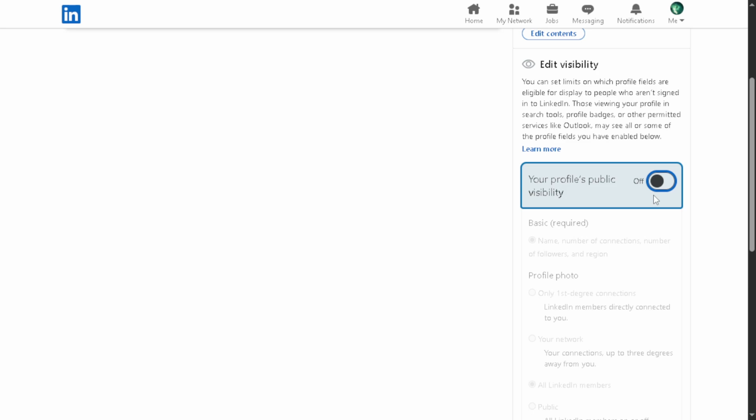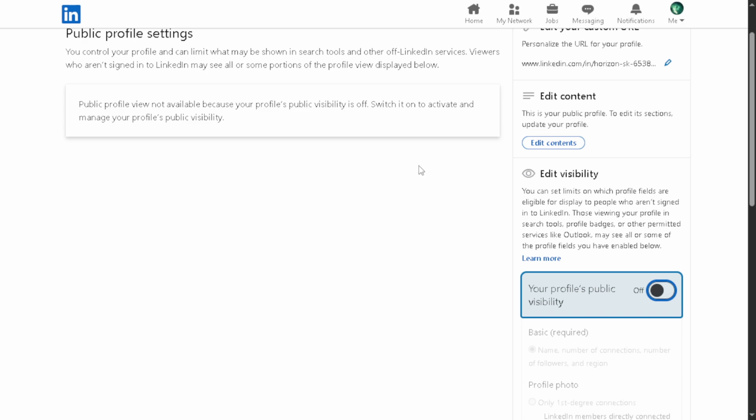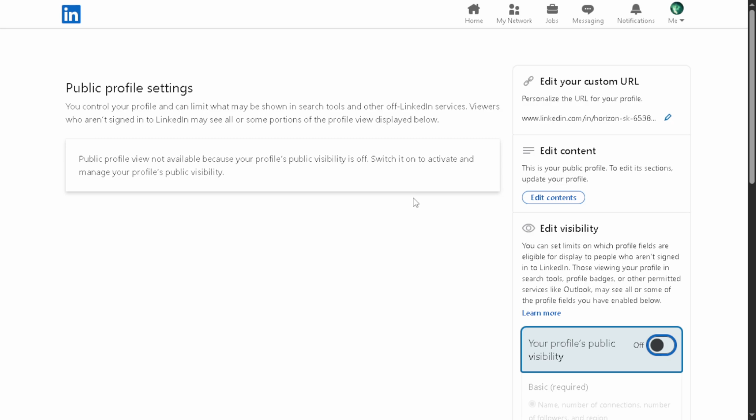So to recap, start at the LinkedIn homepage, navigate to the Me icon, and adjust your settings and privacy. Then go to the Visibility section, follow the steps to edit your public profile, and toggle the visibility switch to do the important work of hiding your profile.